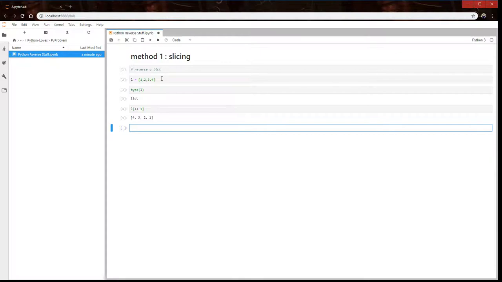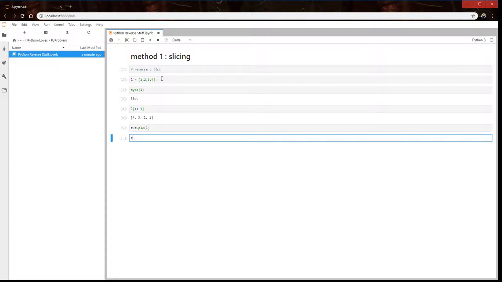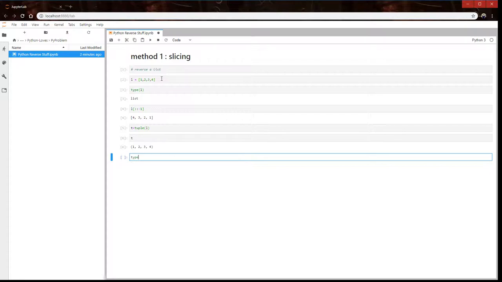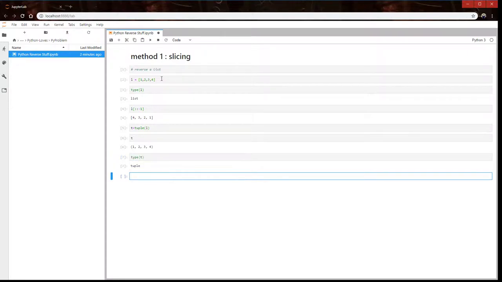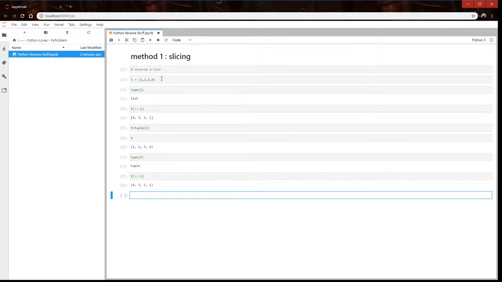[::-1], right? Now let's convert this list into a tuple. T equals tuple(L). Type of T is a tuple. How do I reverse it? Same thing. Minus one. So 4, 3, 2, 1.